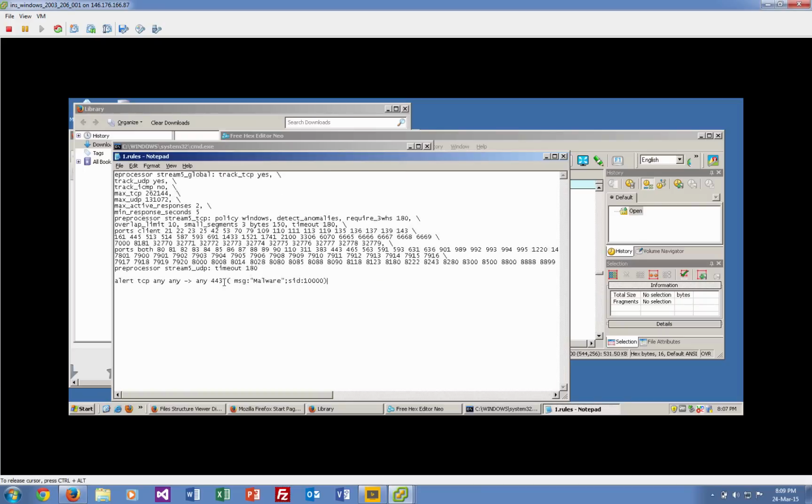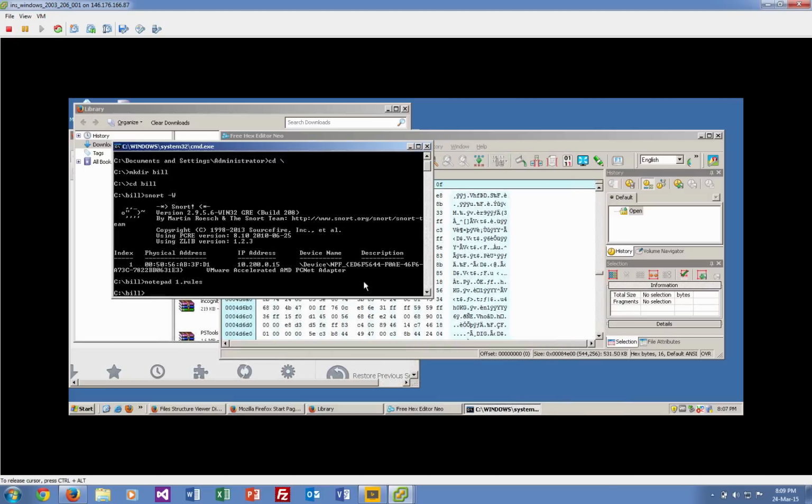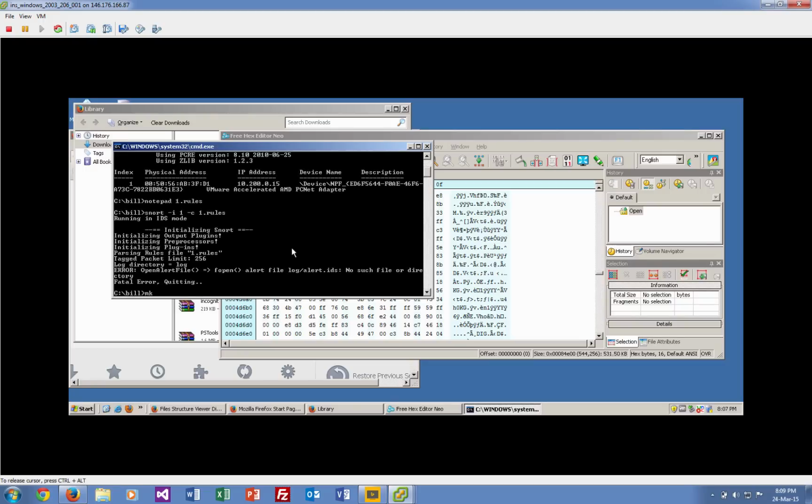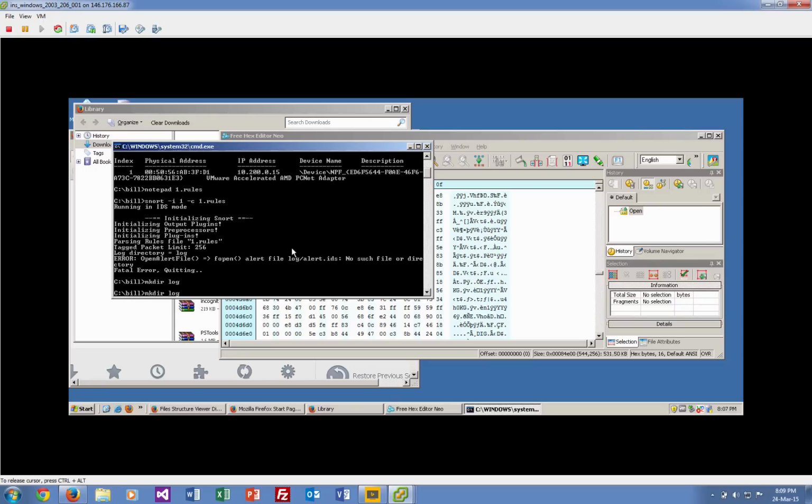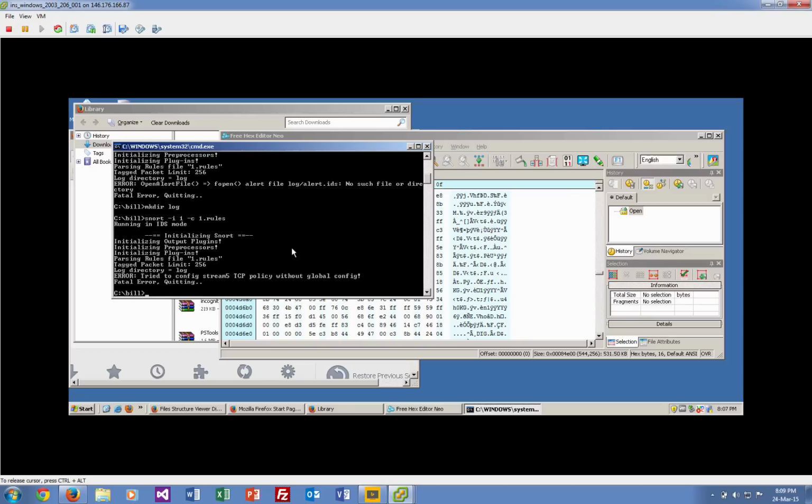Okay, so all it's going to do is detect the 443 connection back to the server. So it's snort, and then it's -i 1, and then it's -c, and our rules file. Okay, we just create a log, and then we should be good to go.